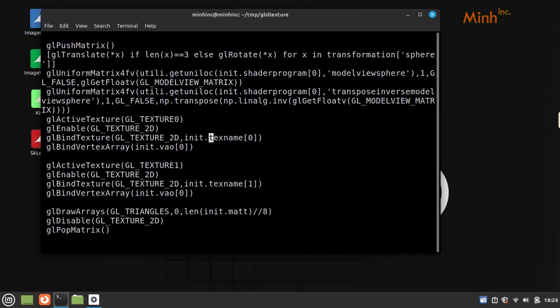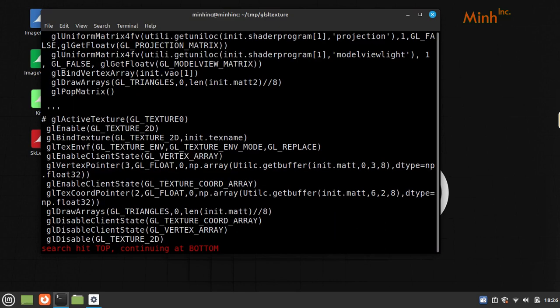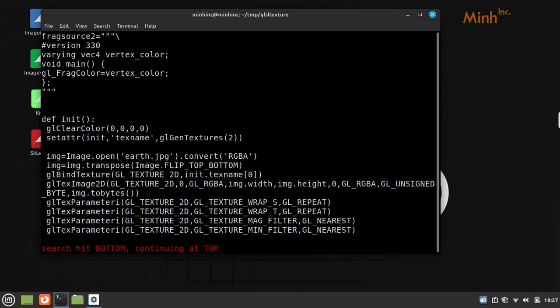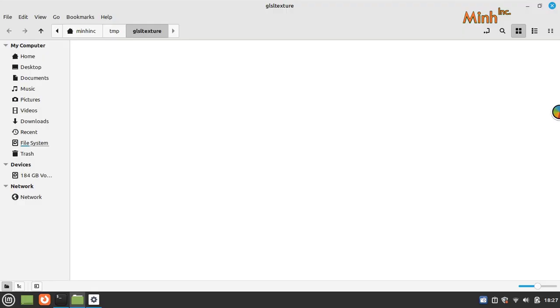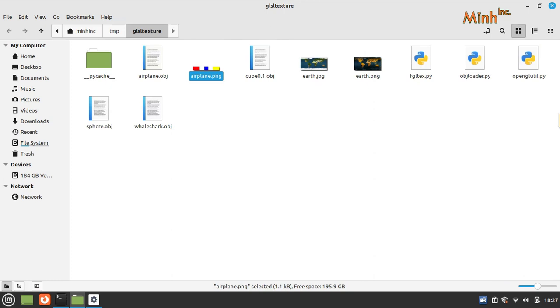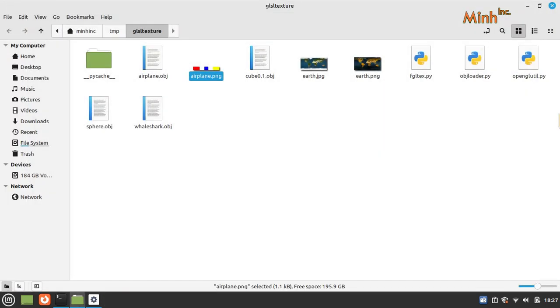Okay, so this is what we wrote. So I think we are okay, so this is not what we are concerned about. So I think we are done. Okay, I'll show what is the airplane. This is airplane.png. Okay, red is big, then white, blue, white, yellow. So it is a little weird, but this is how it is. Two whites are there.